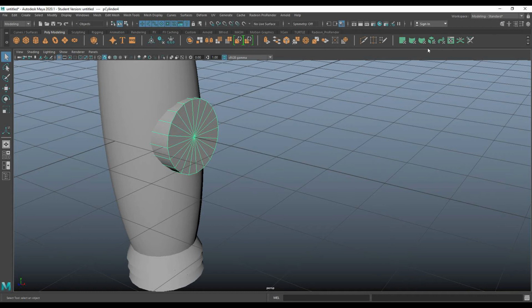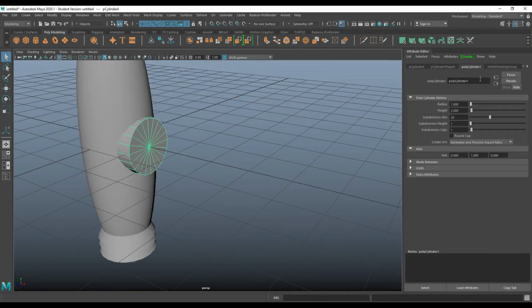And to do that, I'm going to go up over here, in the upper right-hand corner, and I'm going to look for the attribute editor. Now, as soon as I turn the attribute editor on, now I can see that I've got this. Now, this is cylinder number 4, but technically it's also called polycylinder 1. There's a strange naming convention.